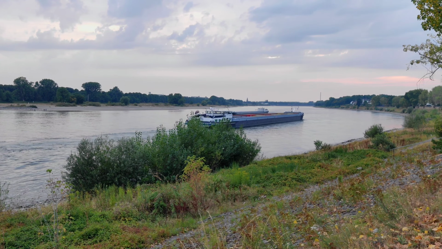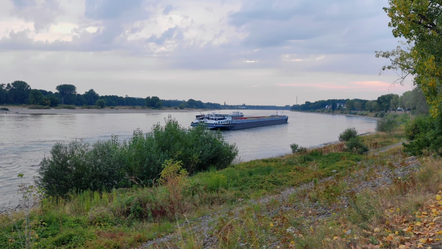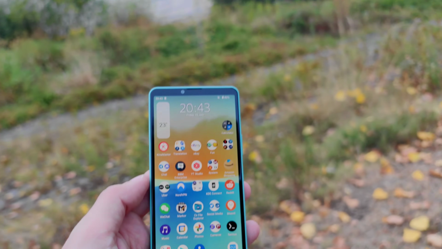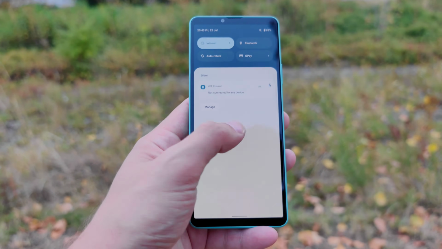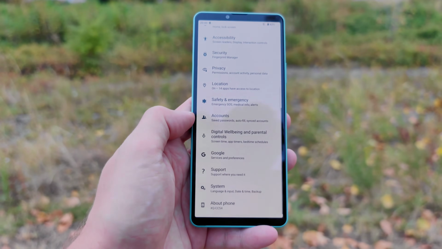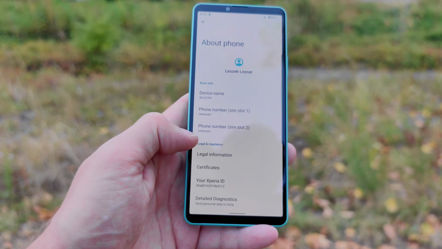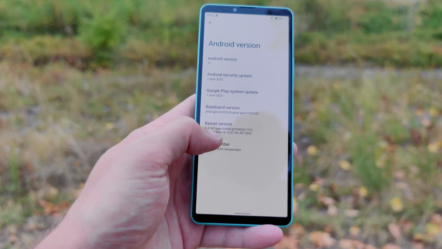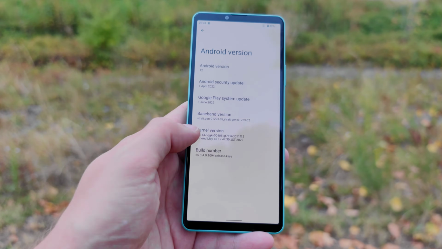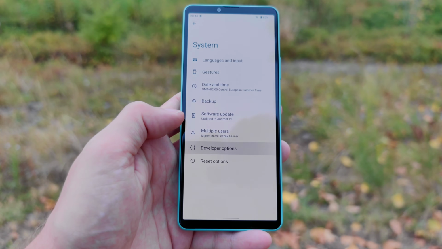Sometimes your system might run as slow as this boat is now taking off here. So what you can do to make it a little bit faster is tweaking the animation. For this you have to add the developer options. Just go to About Phone, click on your software information, and click on build number a few times until you get into the developer options, and then under system you have developer options here.